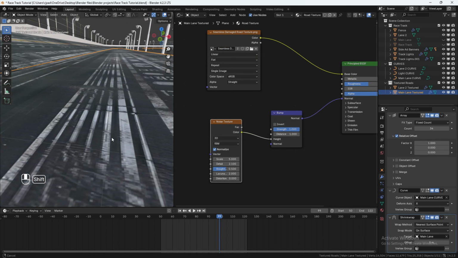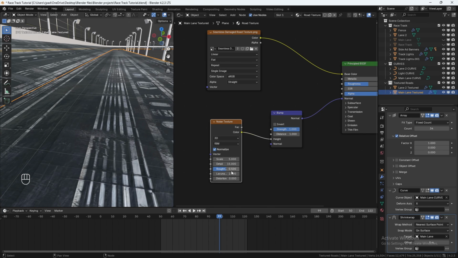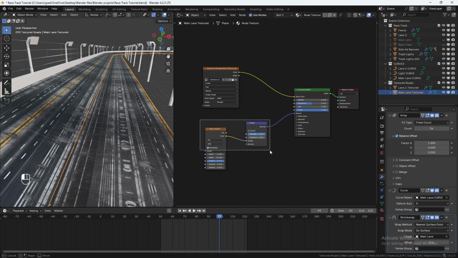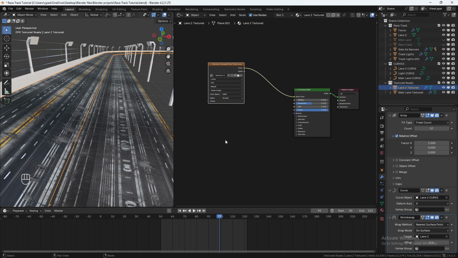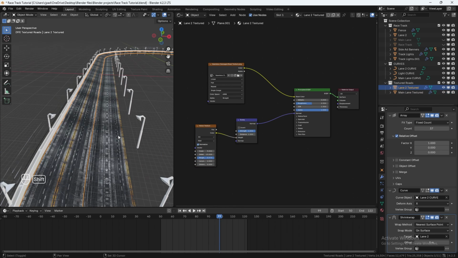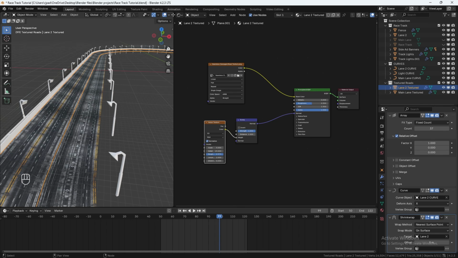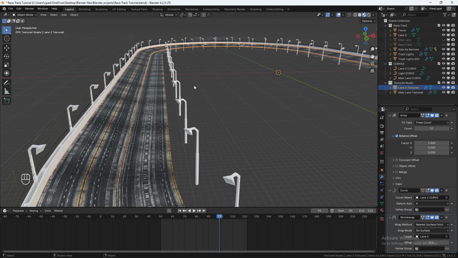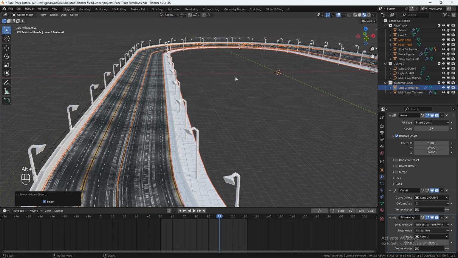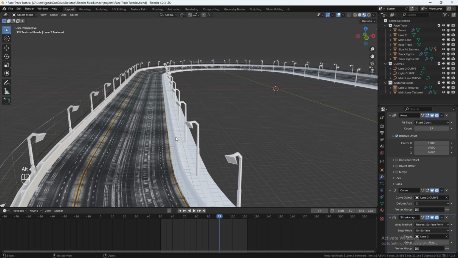You can see what's going on. Increase the detail to 15. Roughness is going to be up. We'll just go ahead and we'll copy that. Control C, copy. Let's go to our lane 2 and we'll just paste it so it matches. Okay, we'll collapse this window. Let's move on and hit Alt H to bring back everything. Let's move on to texturing our main track.